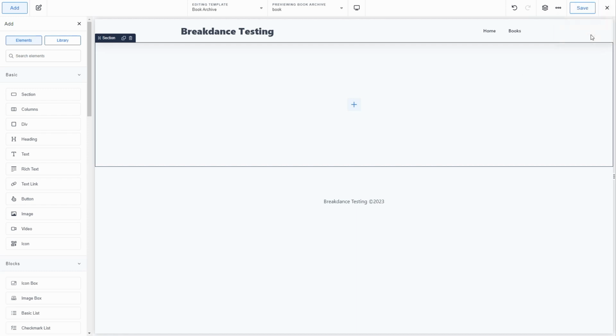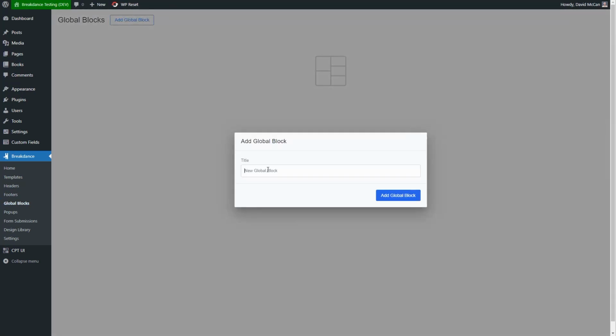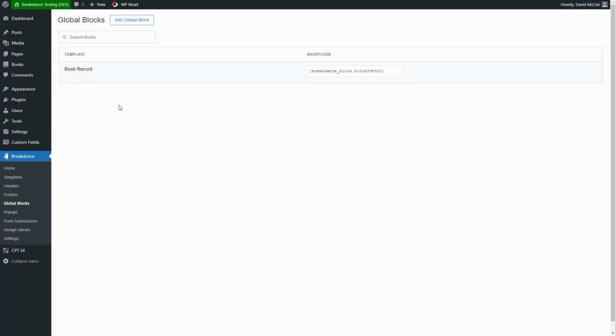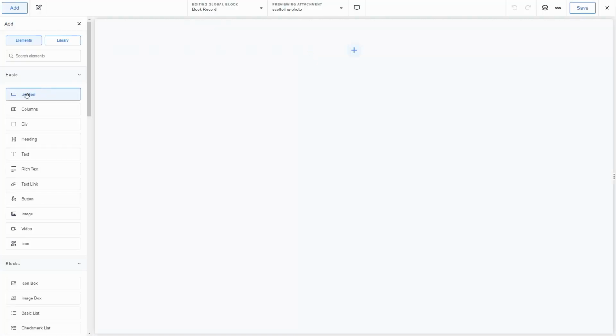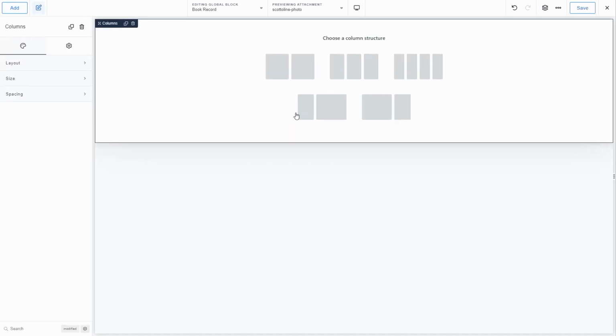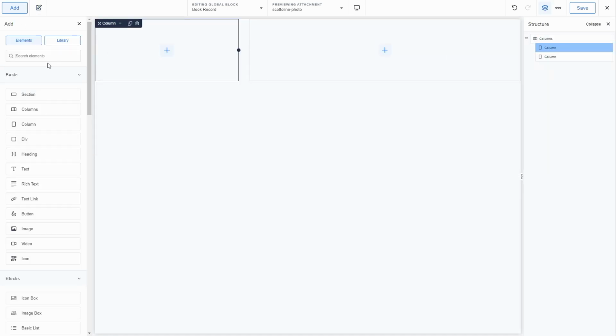Exit to WordPress and go to global blocks. Add global block, and we'll call this book record. So this is kind of like Crocoblock's loop builder, I'm guessing, where you create a single one, and that's kind of the model, and then include that when you're doing your grid builder. So we'll try that. We're going to add a section. Actually, I wonder if we need to. Let's try adding just the columns. So I'm going to put the featured image there.